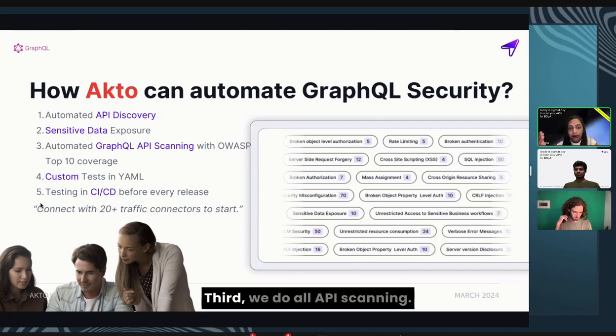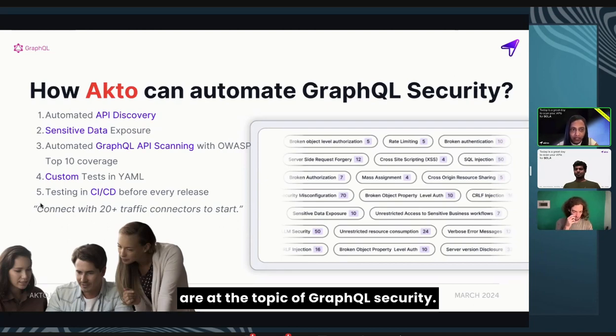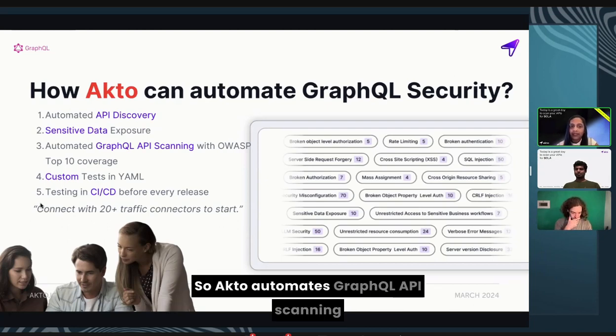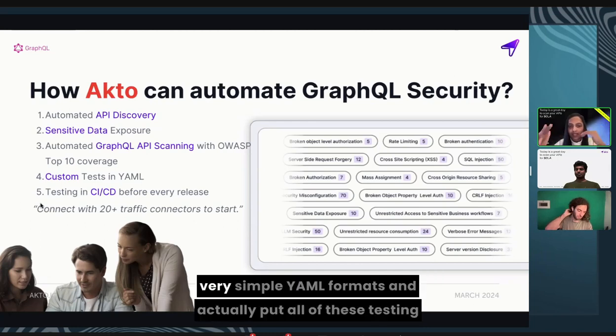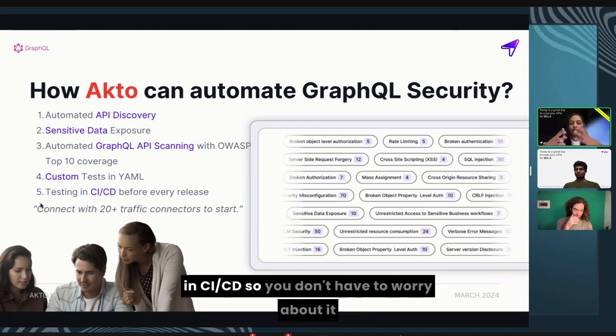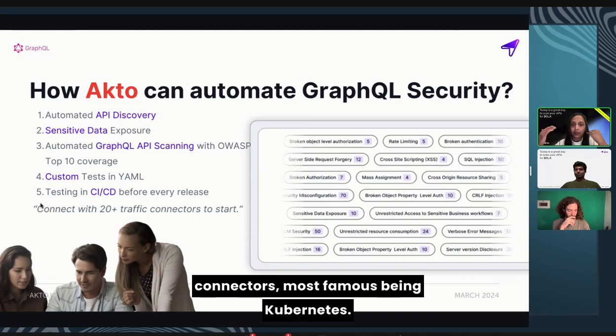Third, we do API scanning. I've mentioned GraphQL over here because we are at the topic of GraphQL security. So Akto automates GraphQL API scanning with complete OWASP top 10 coverage. The other things are you can add your custom tests in very simple YAML formats and put all of this testing in CI/CD, so you don't have to worry about it before every release. We have about 20 plus connectors, most famous being Kubernetes.